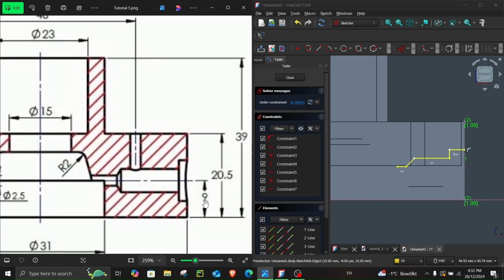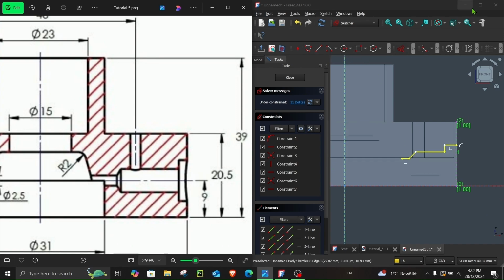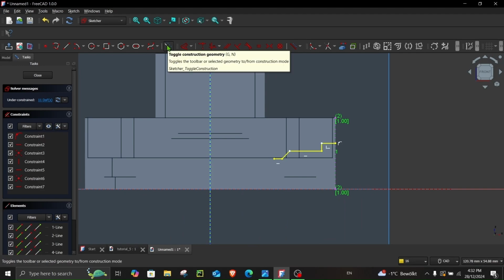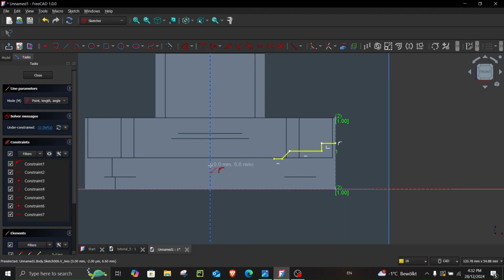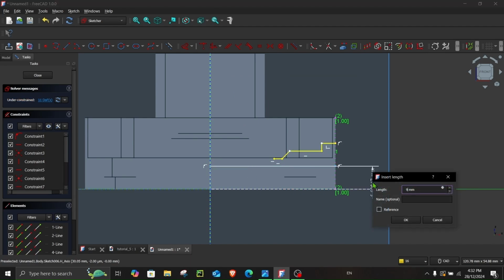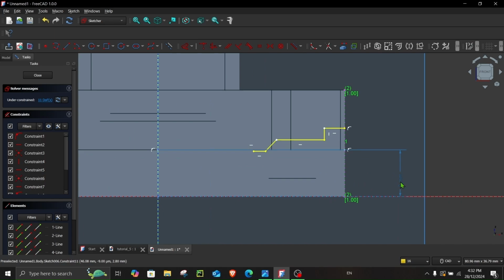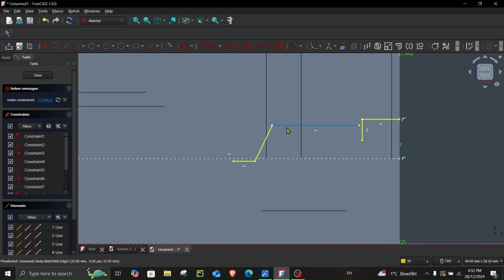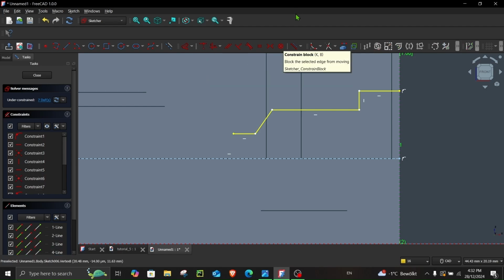Now let's make this reference line over here, which is 9 millimeters above. And in order to do that, just click here, toggle construction geometry, and then make a line from here to here and give this a dimension of 9 millimeters from the bottom. And just make sure that your sketch is above this line. Drag everything above, and if the points are not connected, just control select them both and join them like so.